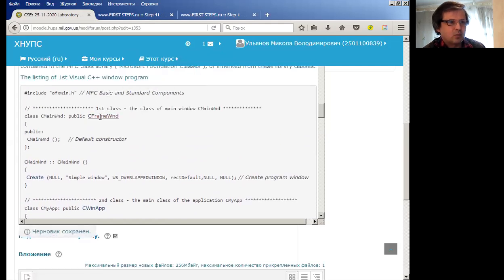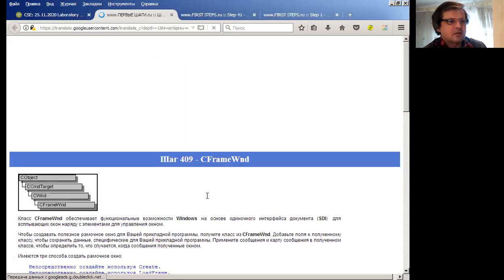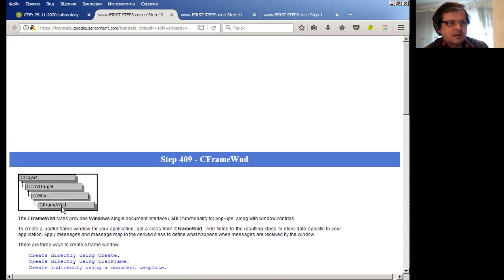So let us open this link again. The hierarchy of the next class, CFrameWnd: this class is derived from the class of the window, CWnd. This class is derived from the class CCmdTarget, and this class is derived from CObject. So CObject is the basic class of MFC.